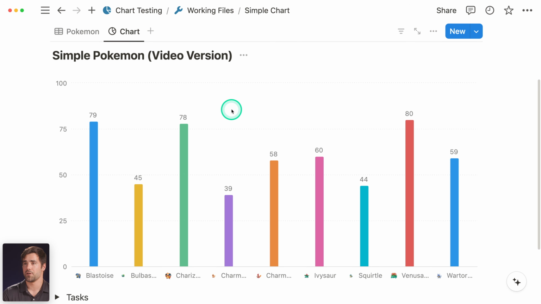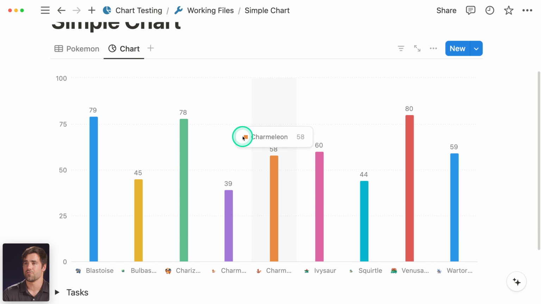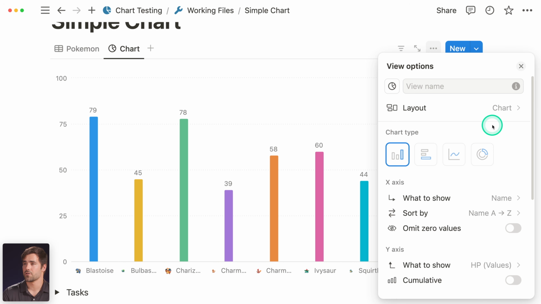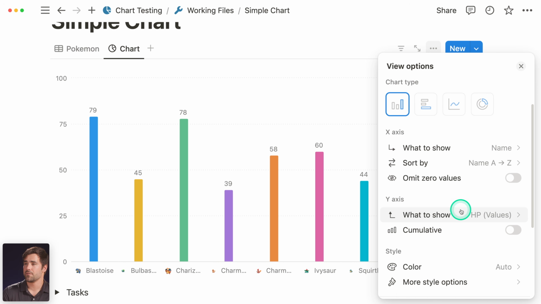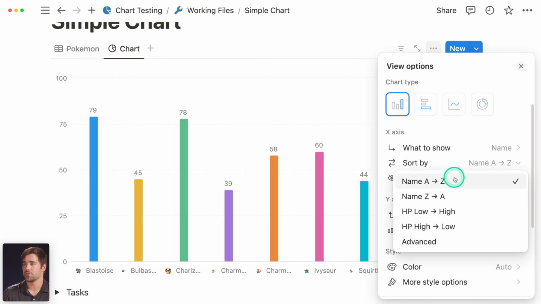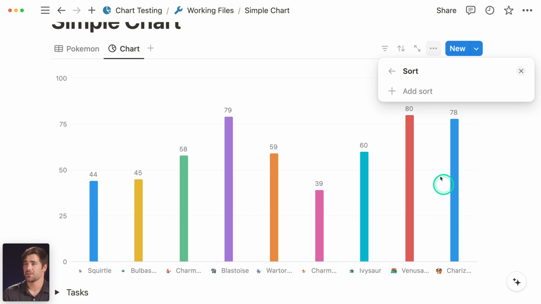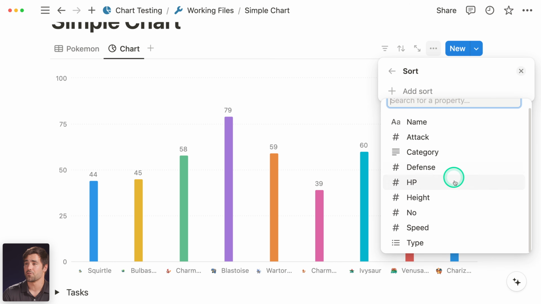Now, the last thing we want to do here is sort this, also maybe hide our database titles. We have a little bit of room here. So we'll go back into our chart options. And now that we've chosen a number or numeric value for our y-axis, we can go up to the x-axis and we'll be able to actually sort by that. So instead of name from A to Z, we're going to go with HP high to low.